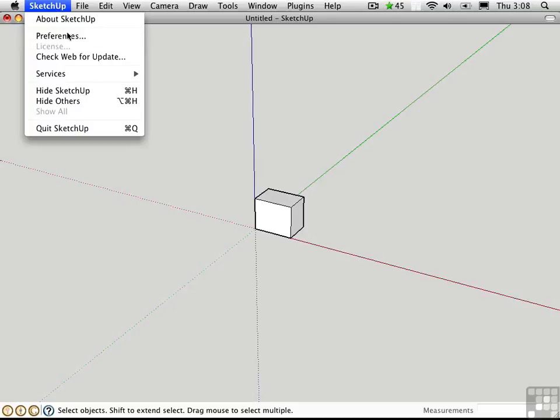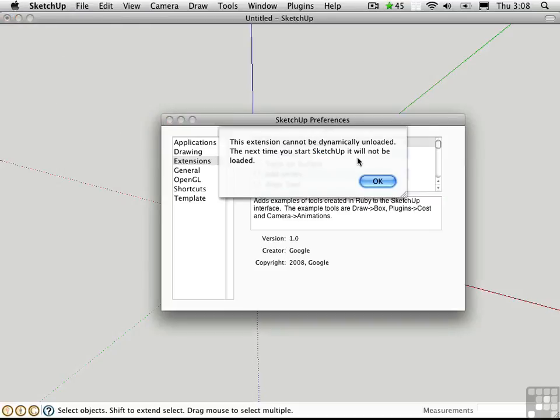Go back to Preferences. It says it can't be dynamically unloaded. This is typical of all extensions. We won't see it the next time we start up SketchUp.